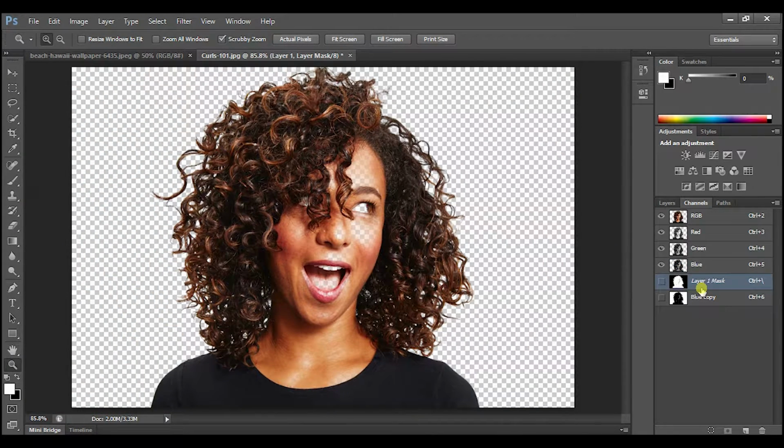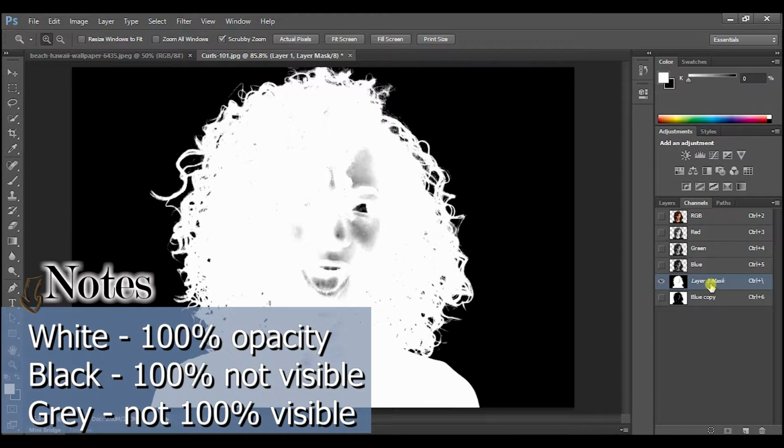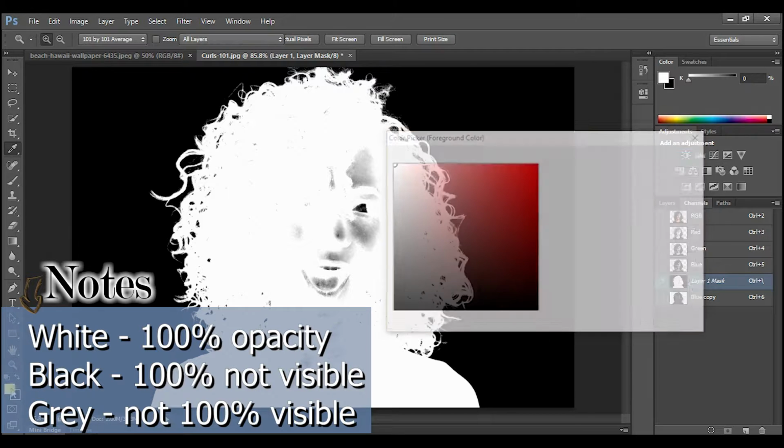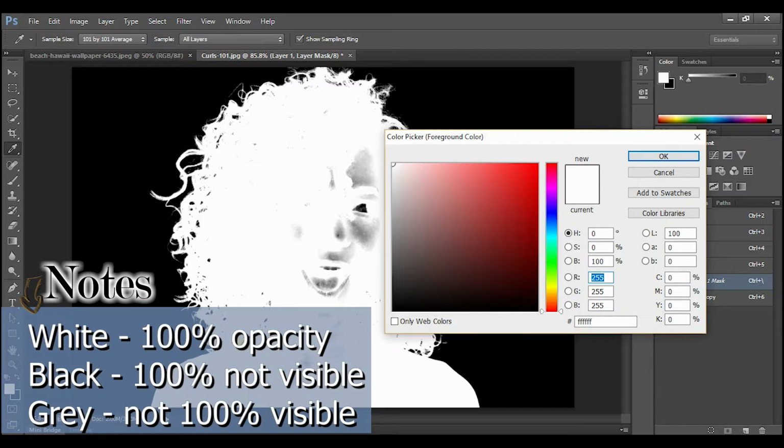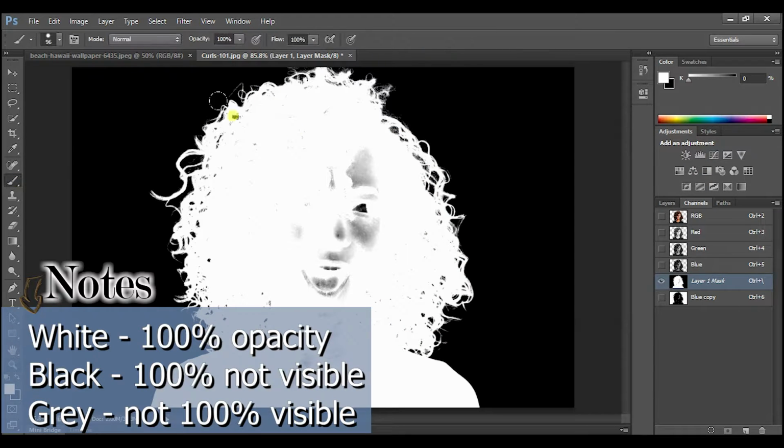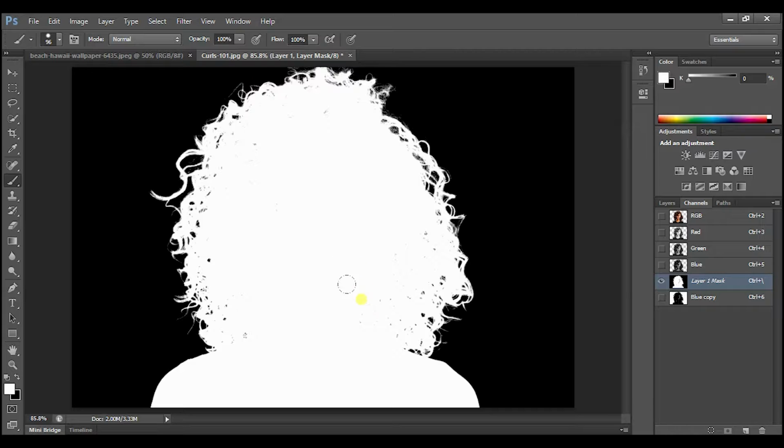We have to go back to the layer mask channel, and with white, you see with white is everything that we want to keep and with black is everything that is cut out. So with white we have to paint her face, so we have it 100% in our picture.